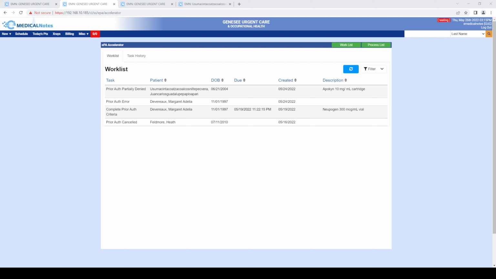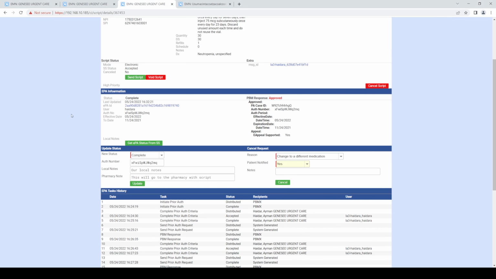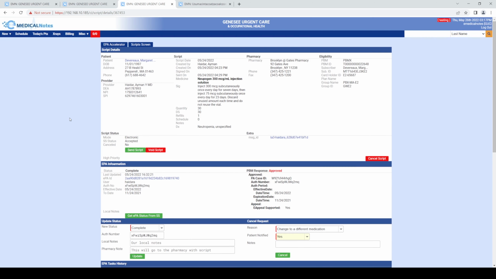Now that I've shown you the EPA accelerator and how to create an EPA request, I'm going to show you a couple of examples of what happens when we get the responses back from SureScripts and what you can do to act on those. The first one I'm going to show you is one that's been complete and approved. So let's go into a patient's chart. I already have it pulled up here. You can see that the status is complete.